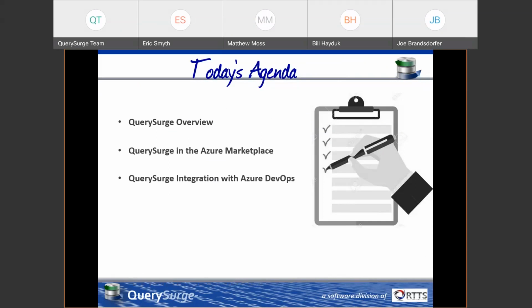From there, we're going to transition to the integration with Azure DevOps. QuerySurge had a previous integration with Azure DevOps, but we've enhanced it quite a bit, and we're going to show off some of the different features of that. And then we're going to turn it over to Matt Moss, who is going to do a demonstration to show you exactly how to spin up QuerySurge in the marketplace, as well as how to set up that Azure DevOps integration.